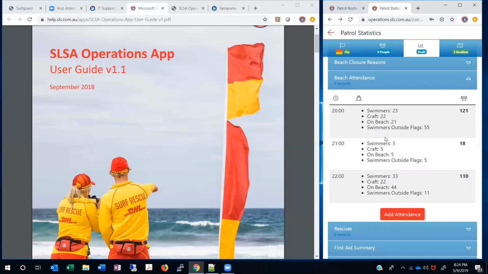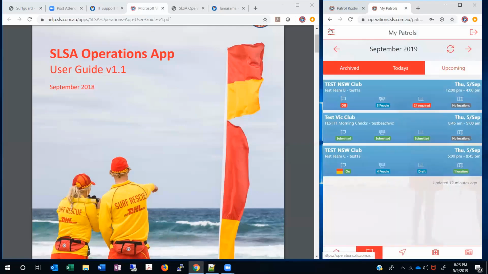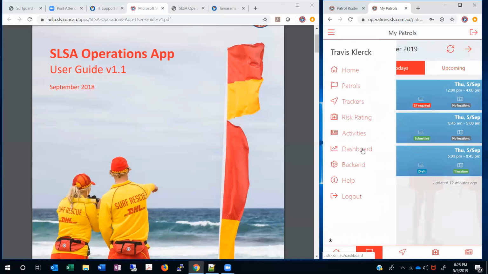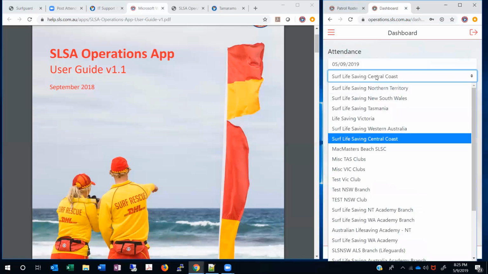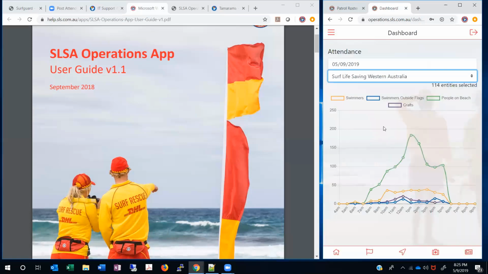Now, one thing that's worthwhile just showing you is that we've now got a real-time beach attendance graph within the app. So you can actually check on your overall beach attendance throughout the current day, plus also an aggregate total for your branch and your state as well. So for example, I'll just show you quickly for today. So we'll just go back. Now I'm just going to open up the little dashboard here, and this is the production system. So this is real data for the current day.